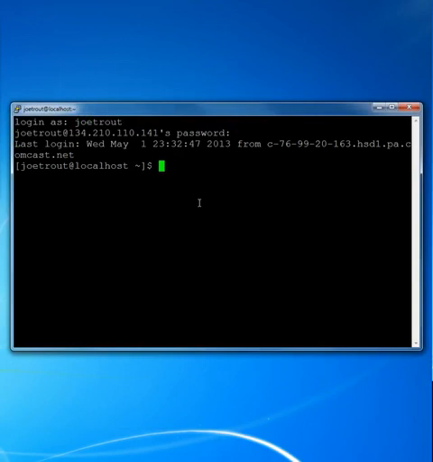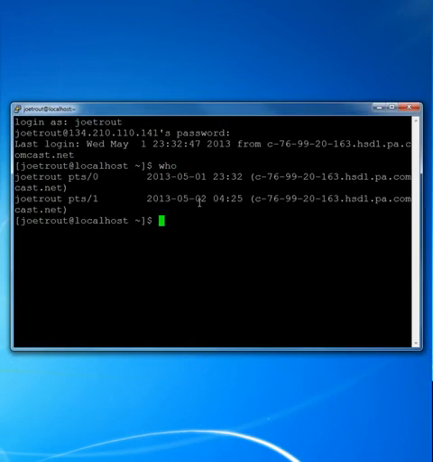Linux has a bunch of utilities that we'll look at as the course goes on. For now, let's just see who else is on the computer. There's a utility called who, and if you type who and hit enter, it'll tell you who's logged on. So I'm logged on twice. If anyone else was logged on, it would also show that they were there.